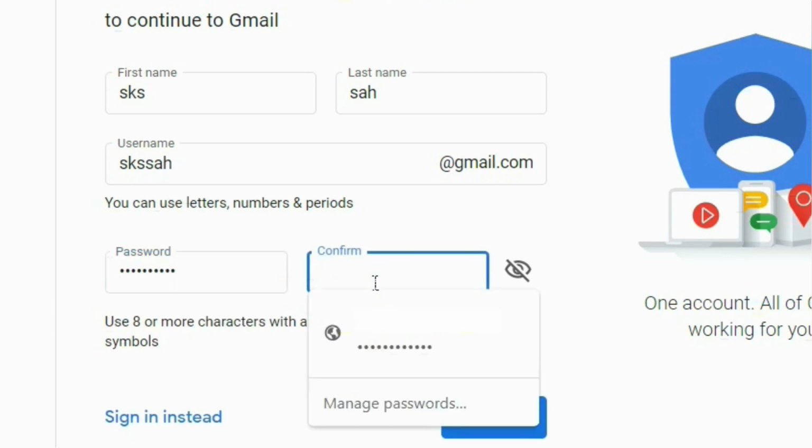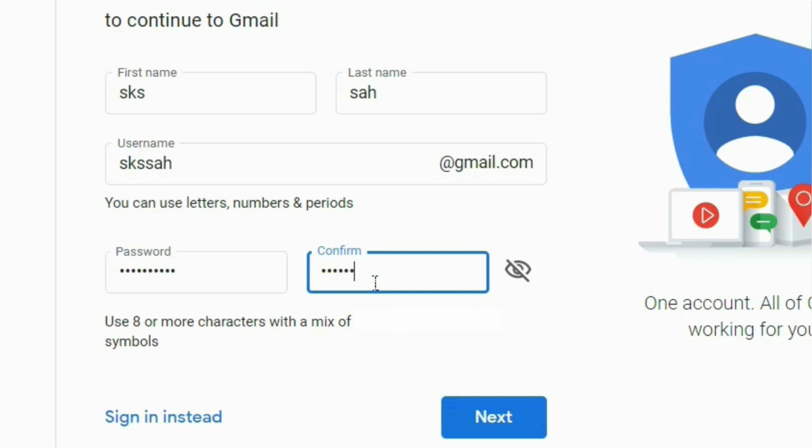Once again, you have to type in that password to confirm. It says to use 8 or more characters with a mix of letters, numbers, and symbols. So I've done that. So I'll press next.